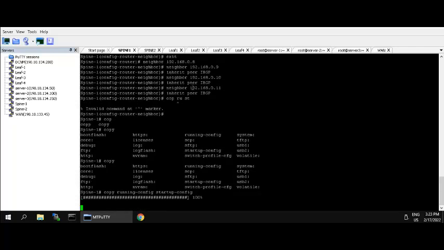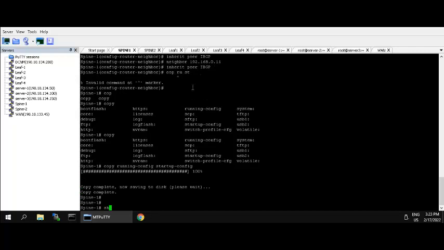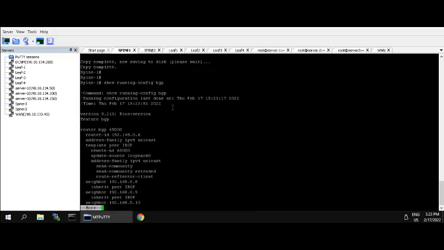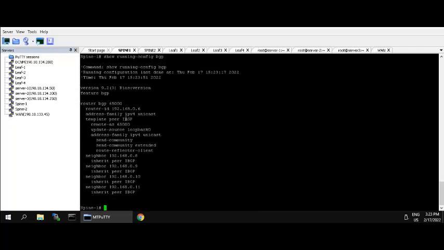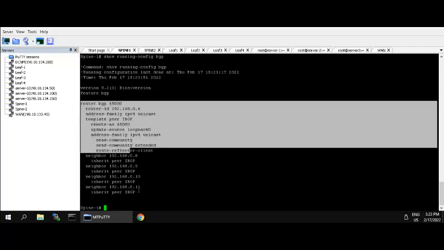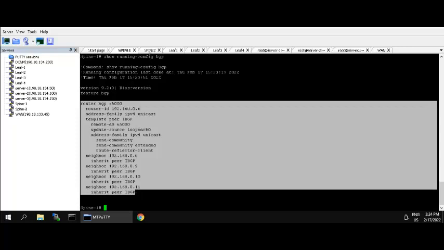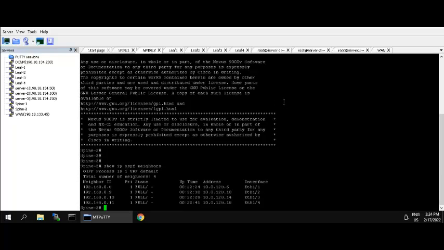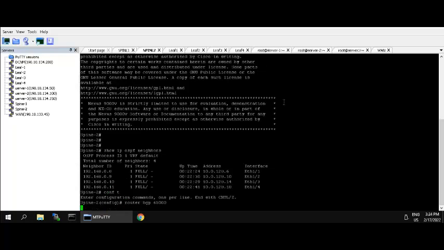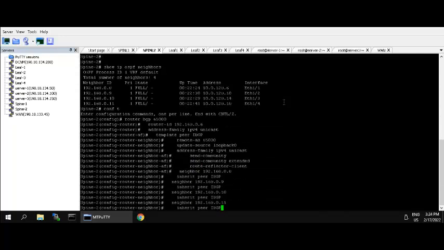So going to spine, before that let me copy show run BGP. So this is what we did. I'm going to copy all this to spine 2. So spine 2 is also ready.